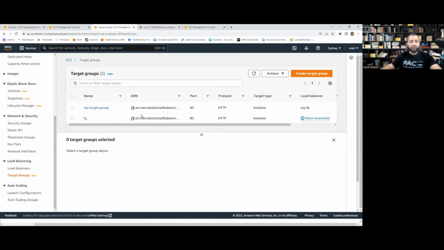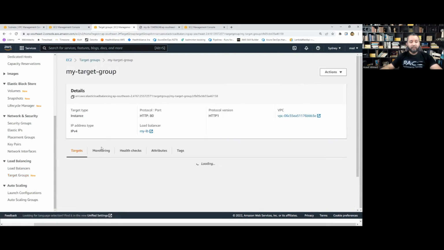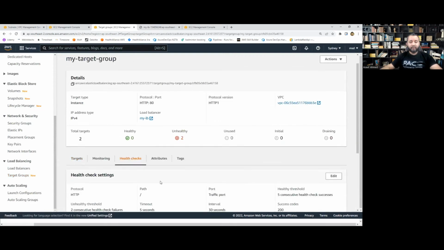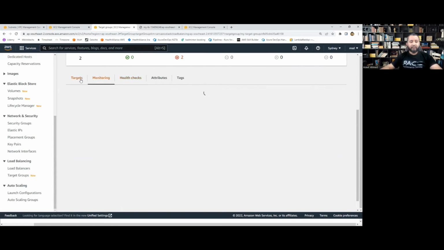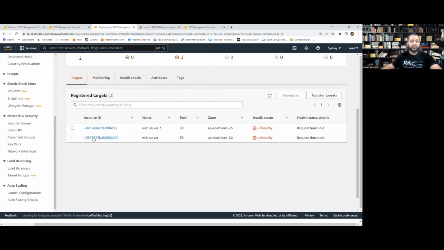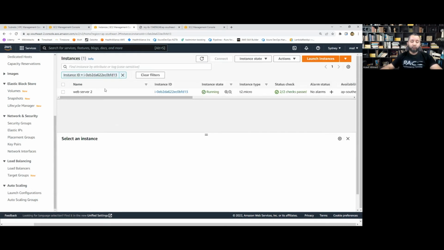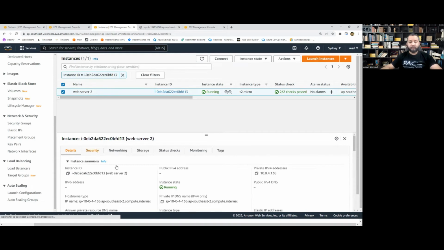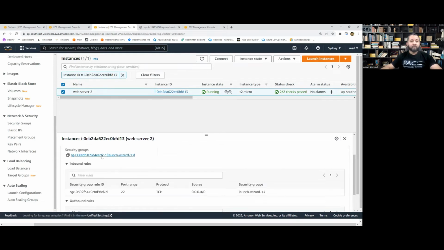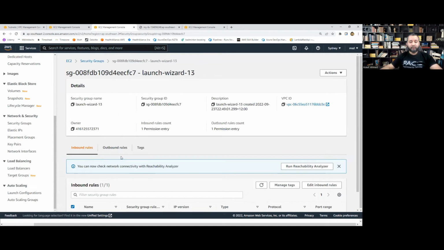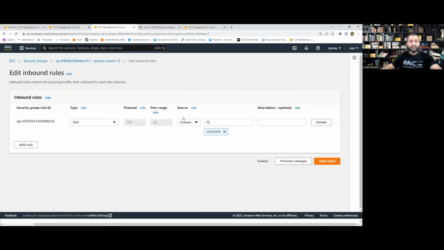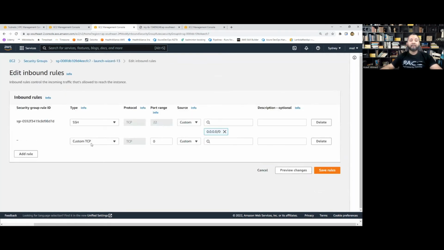Let's go to target groups. This is my target groups, and let's see. I can see the target is failing. Why is that? So if I go to the web server, what I need to do is check the security groups. If I go back to security groups, I can see the security group doesn't have port 80 open, and that's why it's failing.